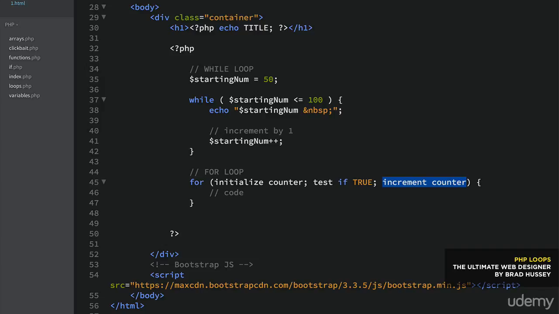So if we want our for loop to spit out the numbers 30 through 40, we could code the following. In place of initialize counter, we're going to say the variable a is assigned the value 30. And then the condition that we want to test to see if it's true is the variable a is less than or equal to 40. Then we want to increment the counter. So then we'll just say a plus plus.